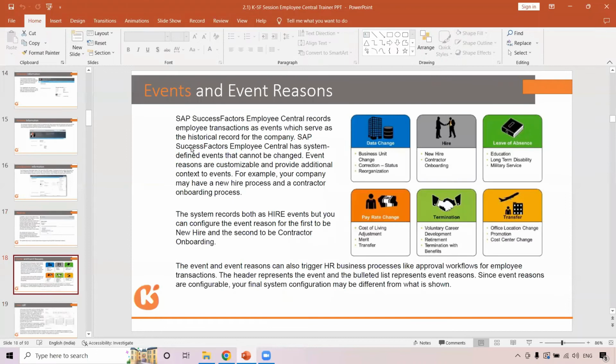After your pick list, you will have your event reason and event reason derivation. So we will see what your event and event reason are. Event and event reason, it is nothing, it's just that there are a total of 25 events you will find in your SuccessFactors system. You will see all these events which are there.